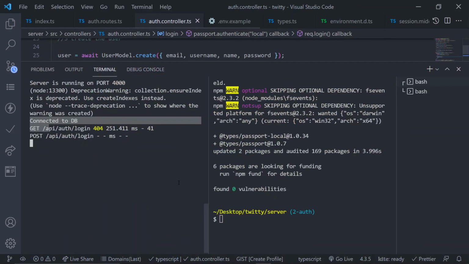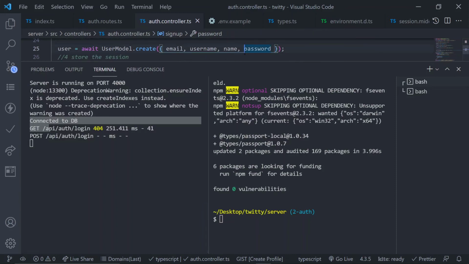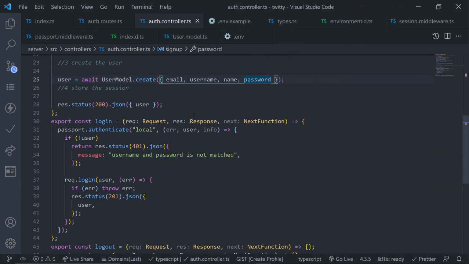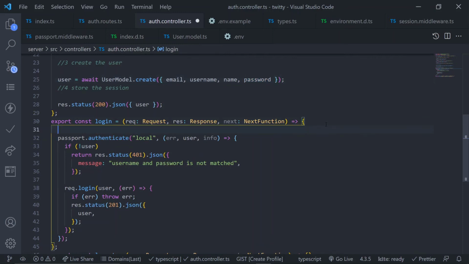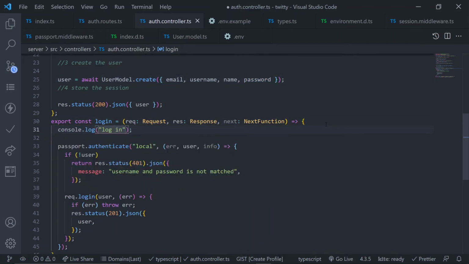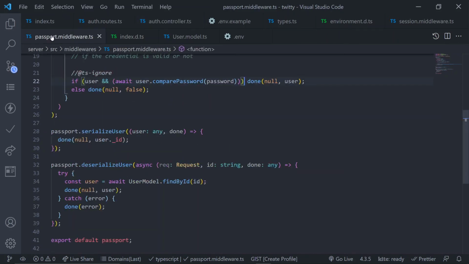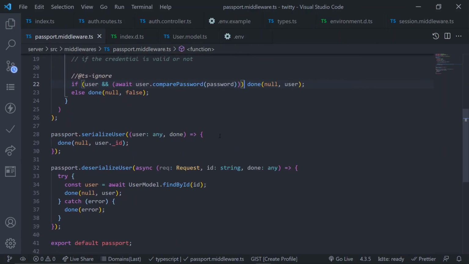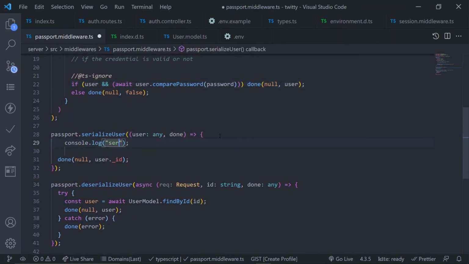So debugging is an important part of coding. That's where you learn. Okay, so I don't see anything in console, but is my login function called? Let's see. Login, and then just go to this passport middleware. Here I'm gonna call the serialize user. Just log this out. Serialize user. This function should be called.